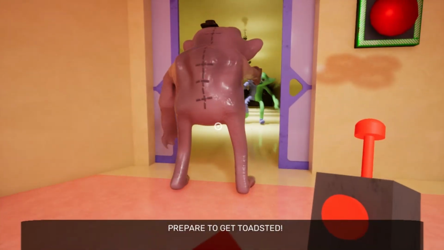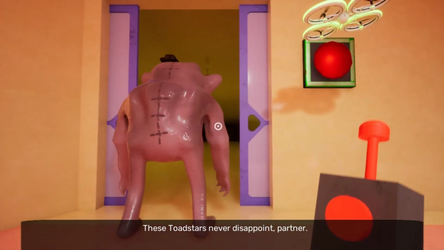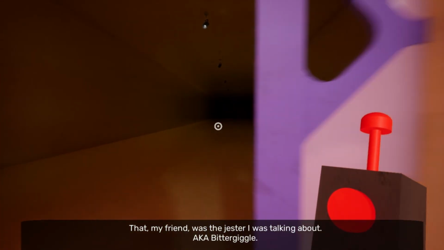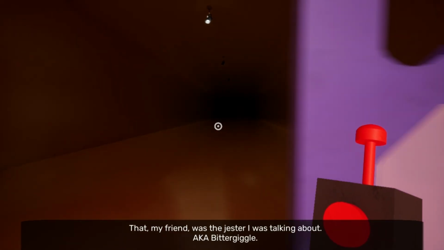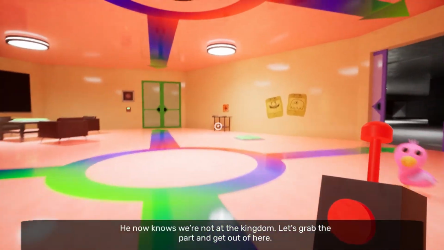Prepare to get toasted! These toad stars never disappoint, partner. That, my friend, was the jester I was talking about, aka Bitter Giggle. He now knows we're not in the kingdom. Let's grab the part and get out of here.